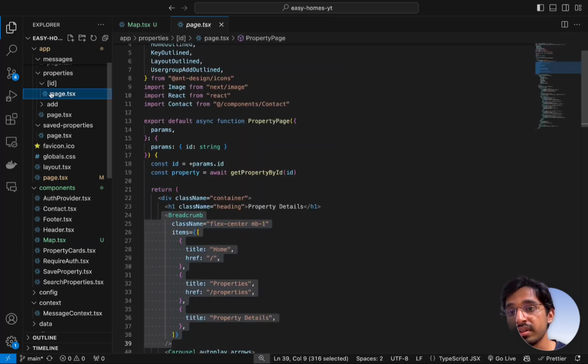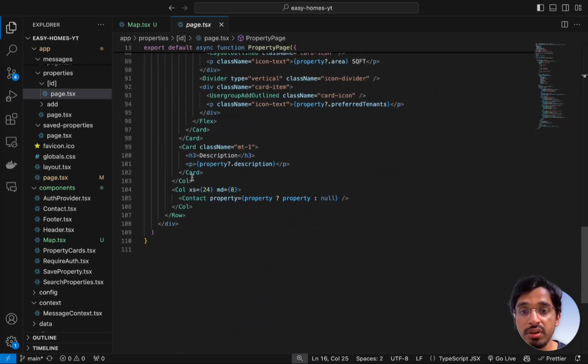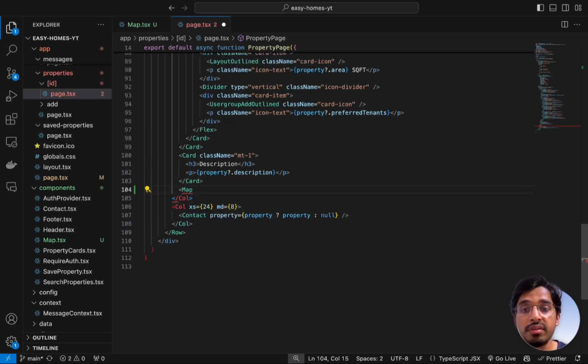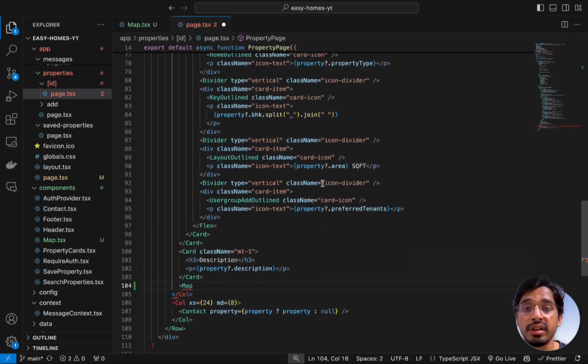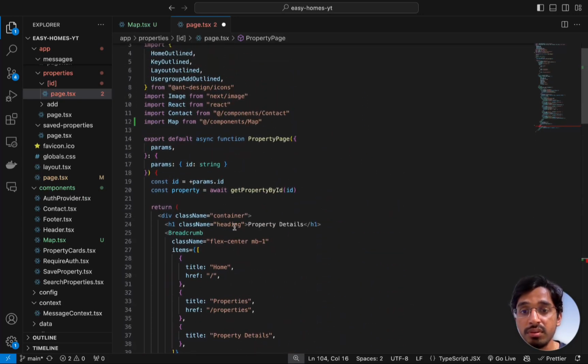Okay, so let's go over there, and we can just go right above the contact form, and within the left column, we can now import the map component that we created, and then we just need to pass in the address. Okay, so the address we are getting in the form of props, I guess. Okay, so sorry, not props.